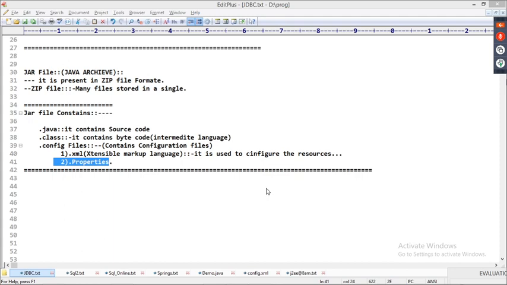So guys, what is config file? What is .properties? No need to worry. Once the class is in progress, you will learn each and everything. Don't take tension, guys. I'm going to take care of each and everything.